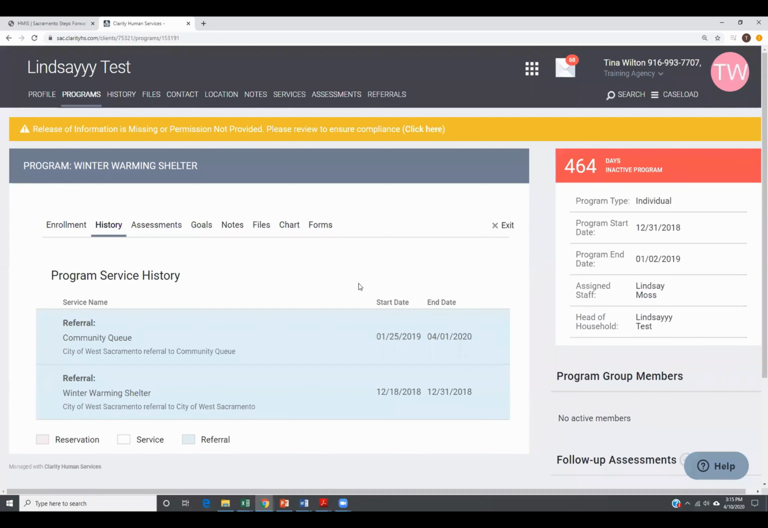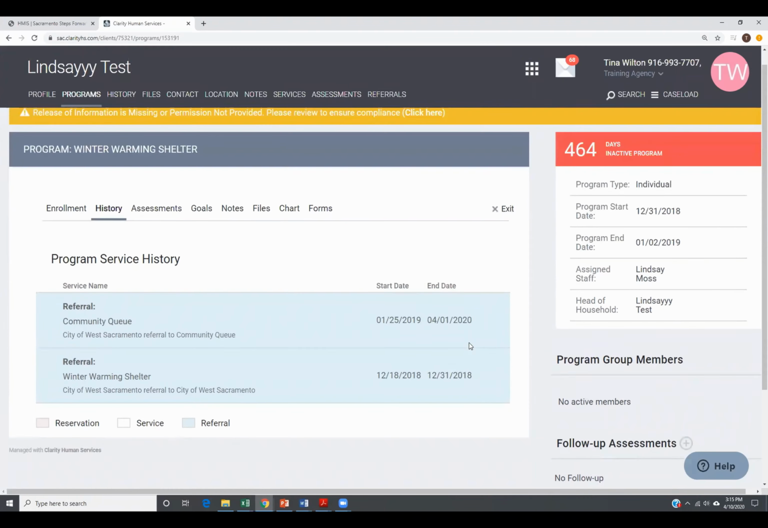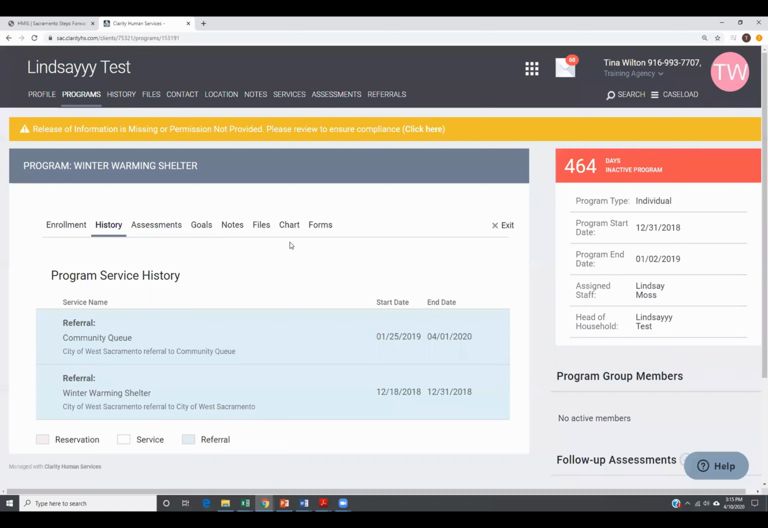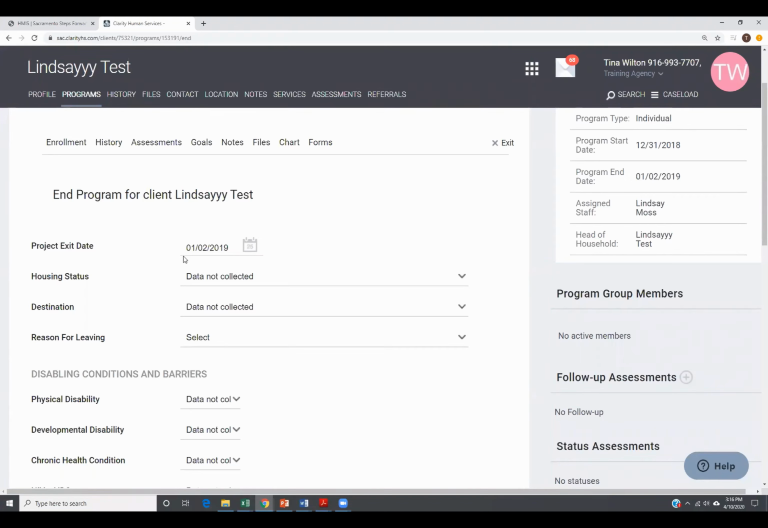this is a closed enrollment. So if I needed to make an edit because I have no annual assessment here or no status assessment, and I needed to get that into the system, or if I needed to provide a service, because you'll notice right here, we cannot provide services in a closed program enrollment. That's only available when it's an active enrollment. So I'm going to go to exit, and then I have the exit date of 01/02/2019. So I'm going to write that down so I don't forget.